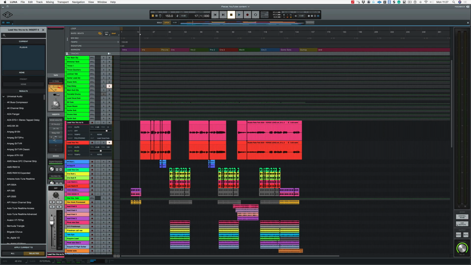So that's all of the insert effects. Now join me in the next video where I'm going to be looking at all the send effects and automation.